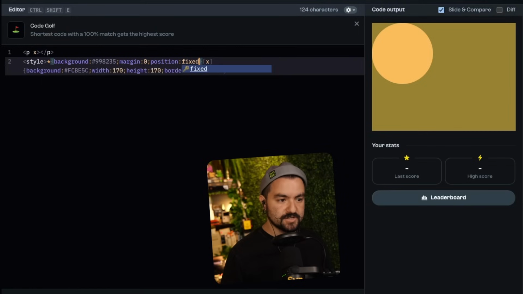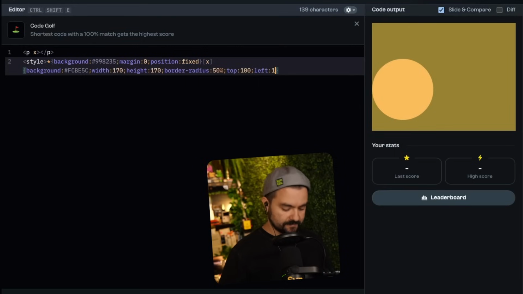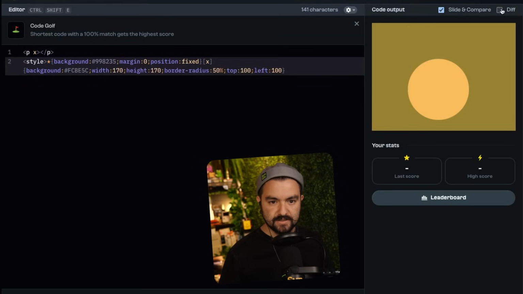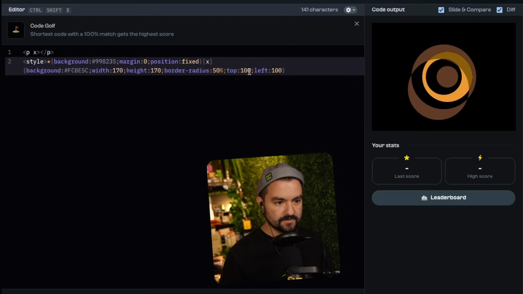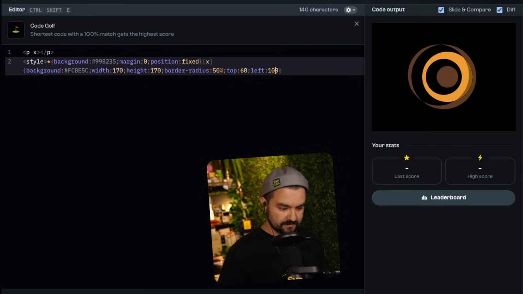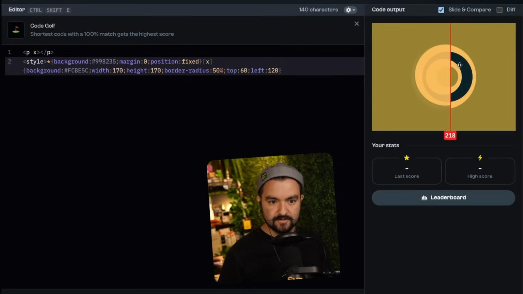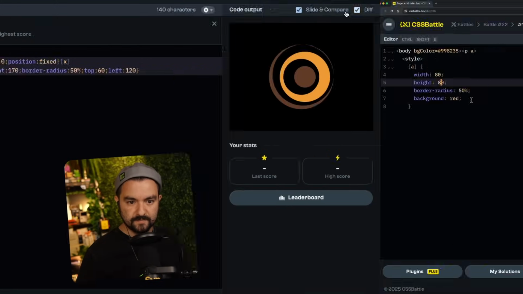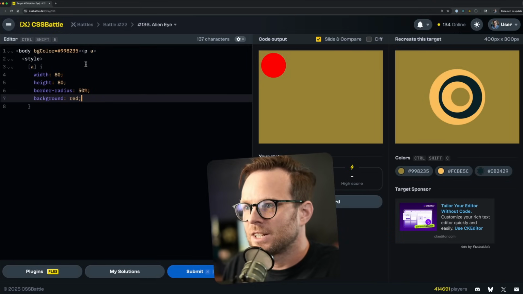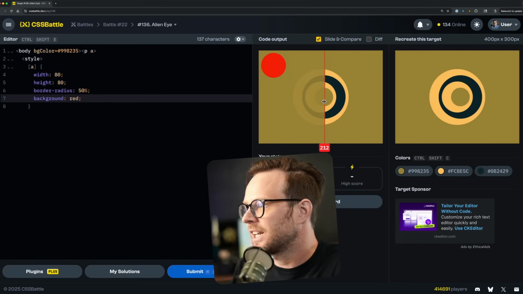I'm going to fix position it in the exact spot. So we'll make everything fixed position, and then this will have a top of 100 and a left of 100. Let's just get it in the exact right spot. We'll do a top of, let's say, 50, 60, and then a left of 110, 120. Okay, so it's just a little too small. This thing very well may be in the center. That's really tough. It doesn't look like it is.